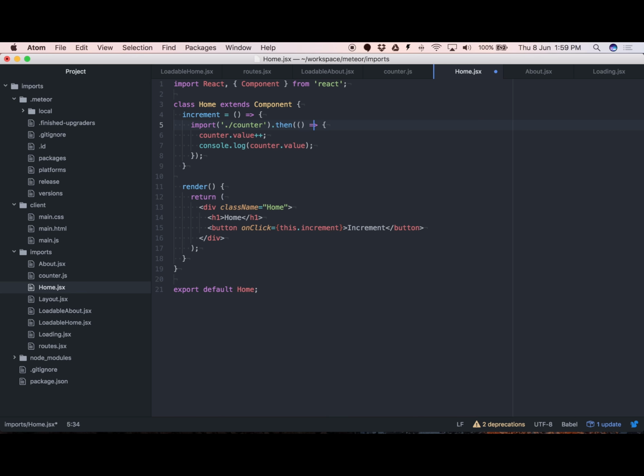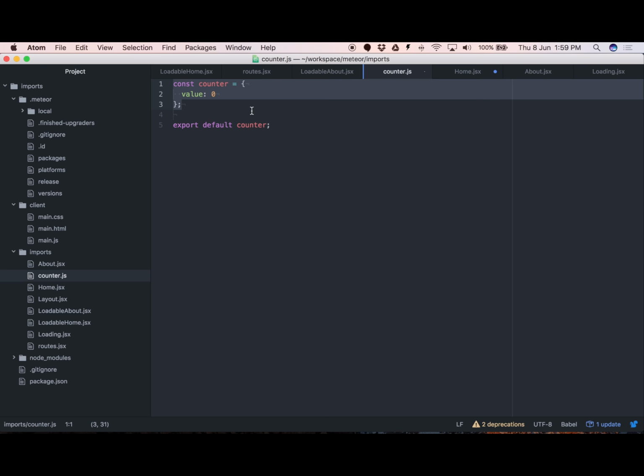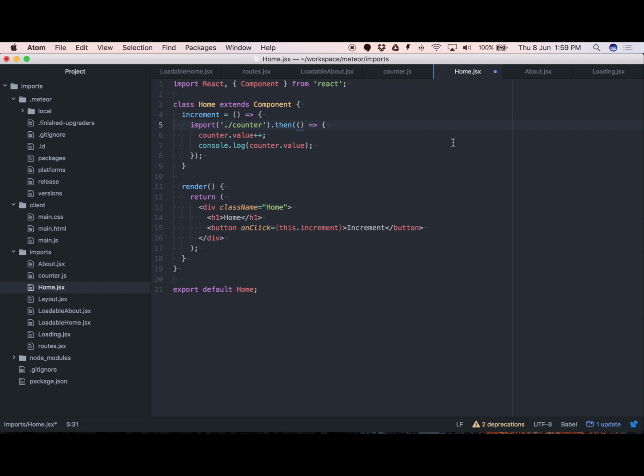And what's very important here, what will this dynamic import statement return in the then callback function? It will return module, and that's not the default value returned from the counter. So it won't be this counter. It will actually be module.